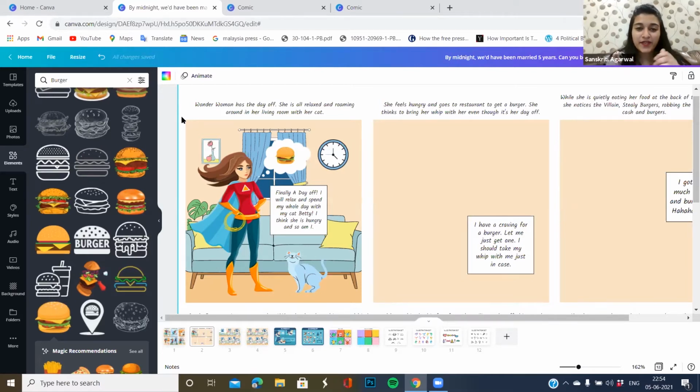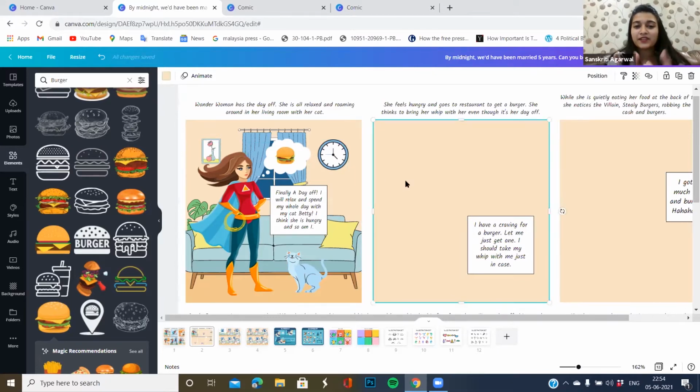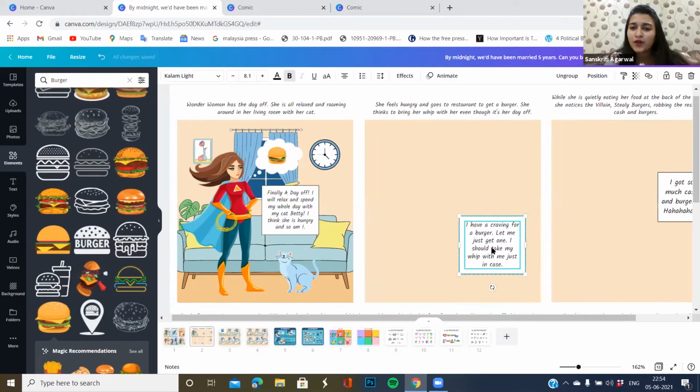Great, guys. Right. So with this, we have already completed our first frame where Wonder Woman is in her living room. She wants to eat a delicious burger. We have the text box, which has the dialogue. We have a cat, and we have the whole living room set up. Now, in our second frame, what does it say? Our caption says that she feels hungry and goes to a restaurant to get a burger. She thinks to bring her whip with her even though it's her day off.